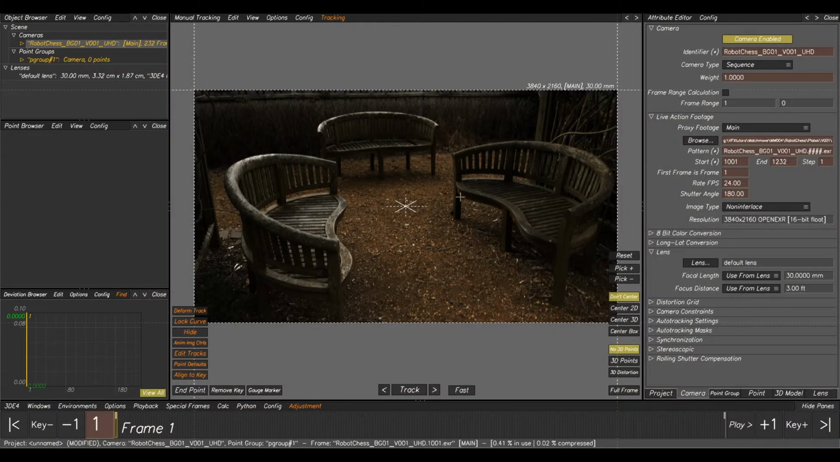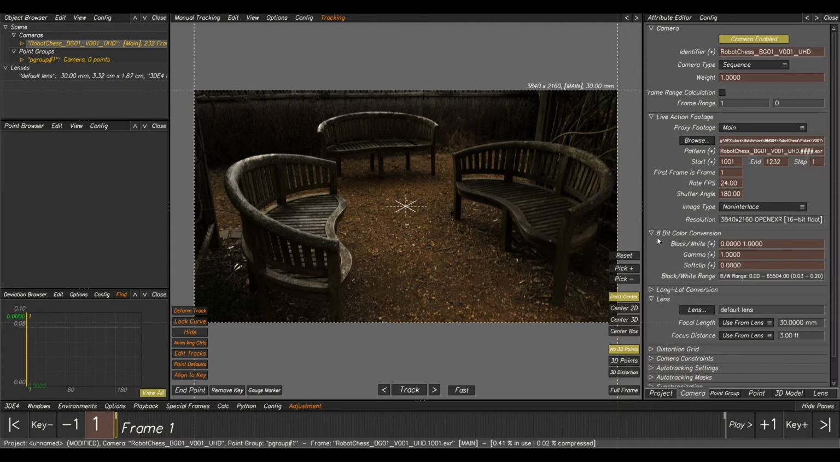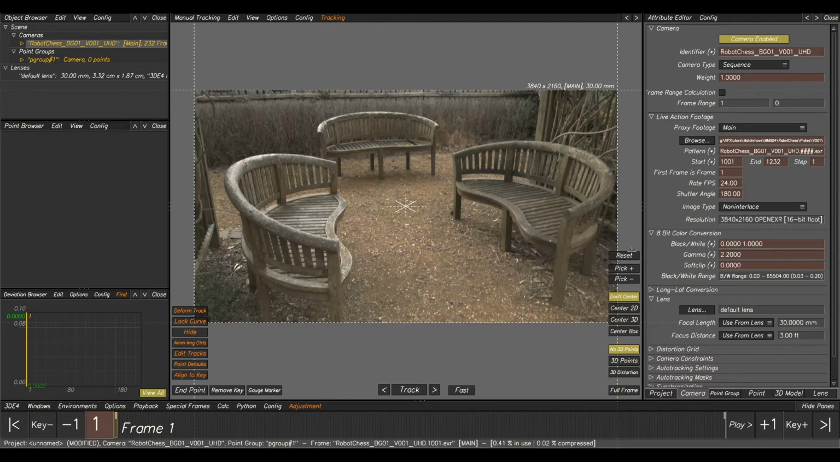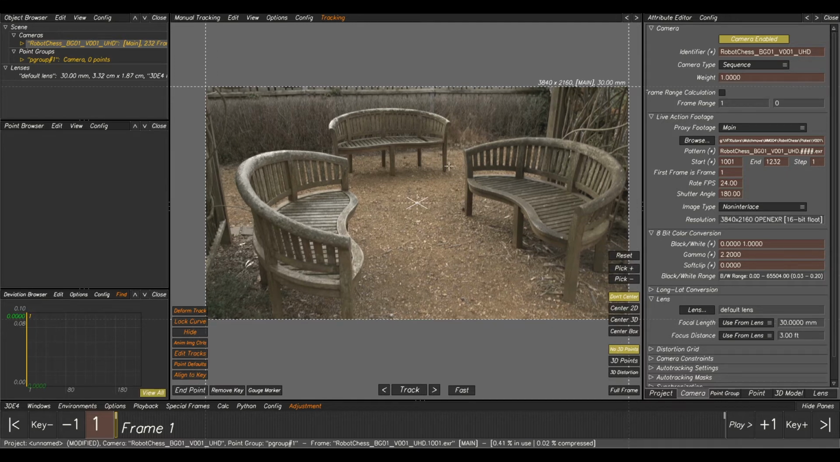As you can see, it's coming in quite dark because it's already transcoded to a linear color space. So first of all, what we need to do is go to our 8-bit color conversion over in our camera tab and open it up. Then we can change our gamma to 2.2. Now we can see it in a better view space.